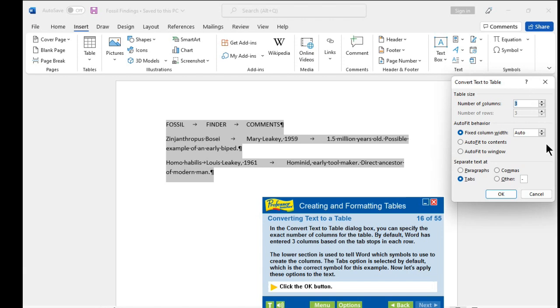The lower section is used to tell Word which symbols to use to create the columns. The tabs option is selected by default, which is the correct symbol for this example. Now let's apply these options to the text.